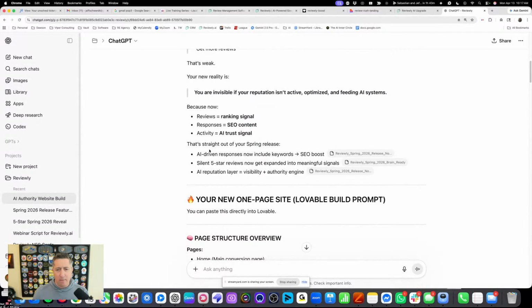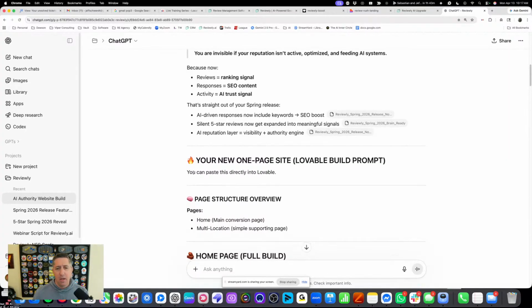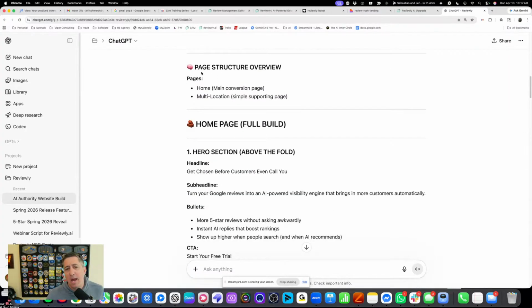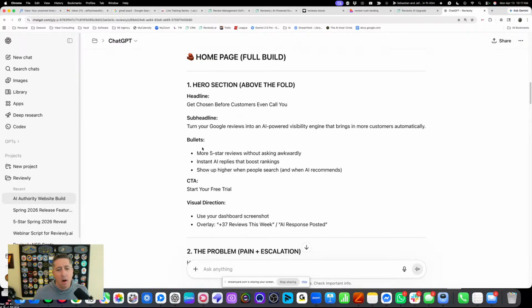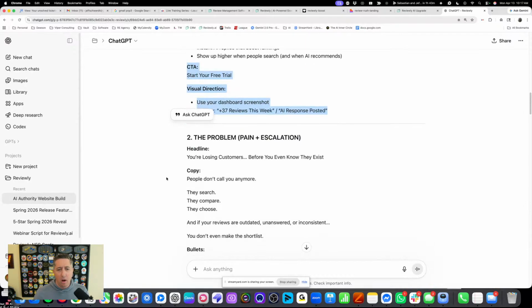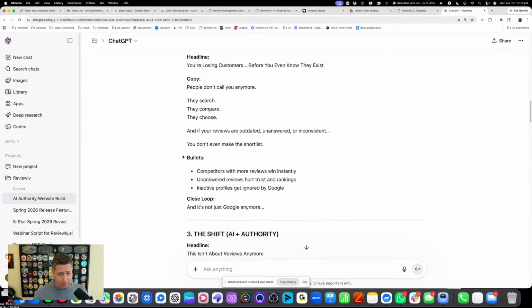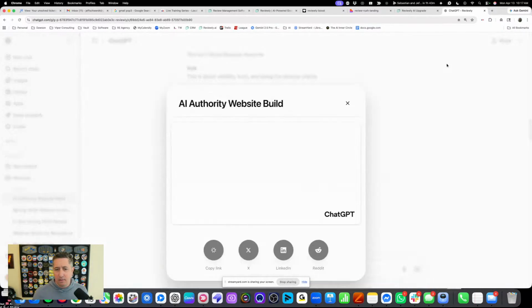From here, straight out of my spring release, get your one-page site, a new Lovable prompt. You paste this directly into Lovable. So now what I can do is new homepage build. It says the hero section. Okay. Get customers before choosing to recall you. Google reviews, the AI powered system. This is stuff that we're probably going to put onto our site as well. Start your free trial, dashboard screenshot, right? So visual direction, the problem, pain escalation, losing customers before they ever know. These are the different bullets in here. It's talking about the shift in AI authority. I like that.